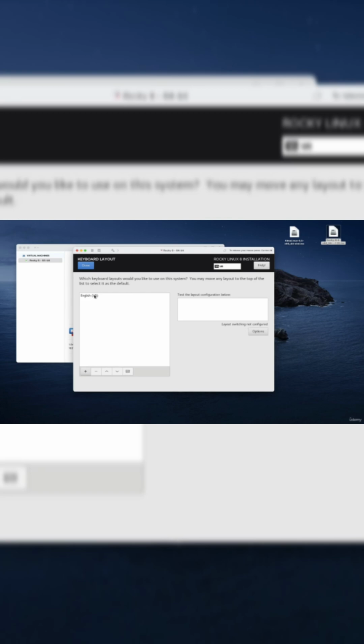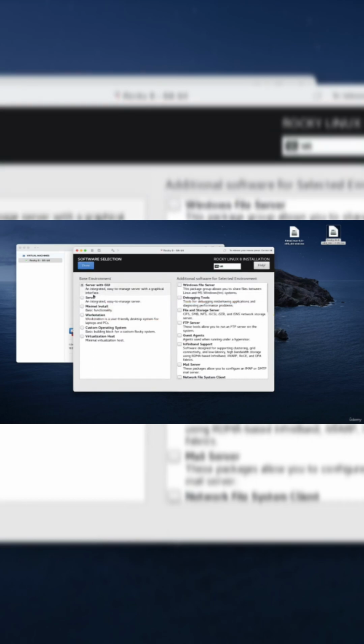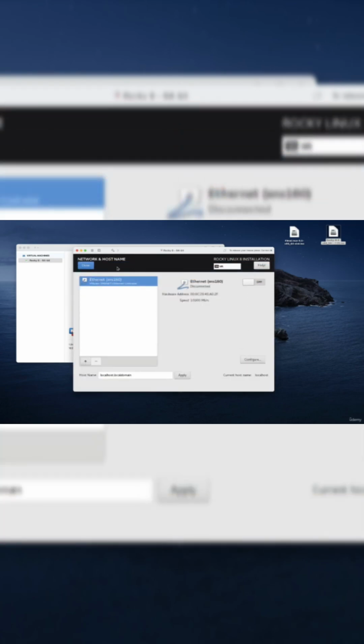Keyboard: maybe you would like to add another keyboard layout, it's up to you. We leave it as it is. Now we just make sure the software selection is Server with GUI. Good. Next, network. I will make sure the network is on, so we can get a connection through the bridge from your operating system. You could even change the host name here. I'll change it to Rocky 8. Okay, good. Done. I believe, did I get everything?